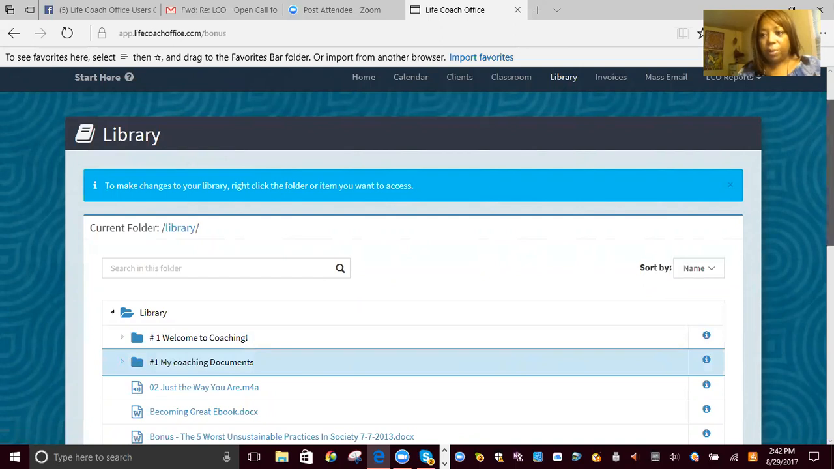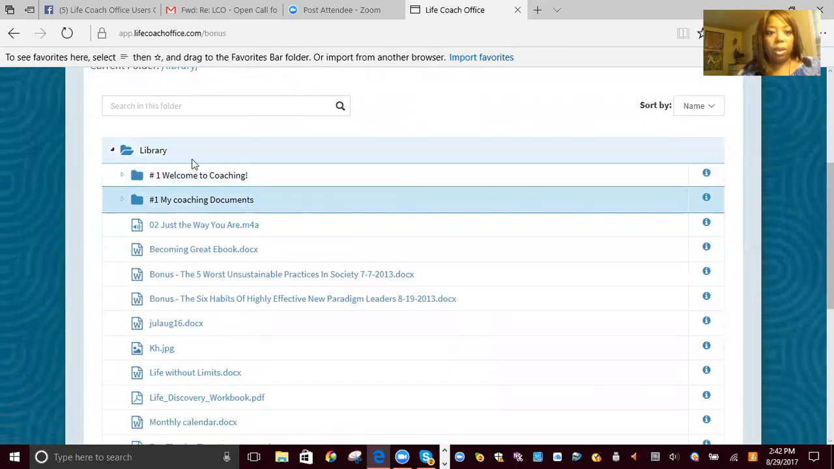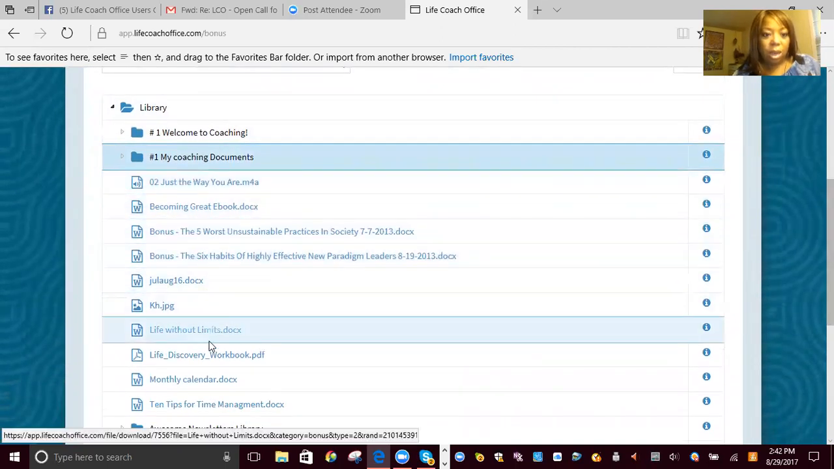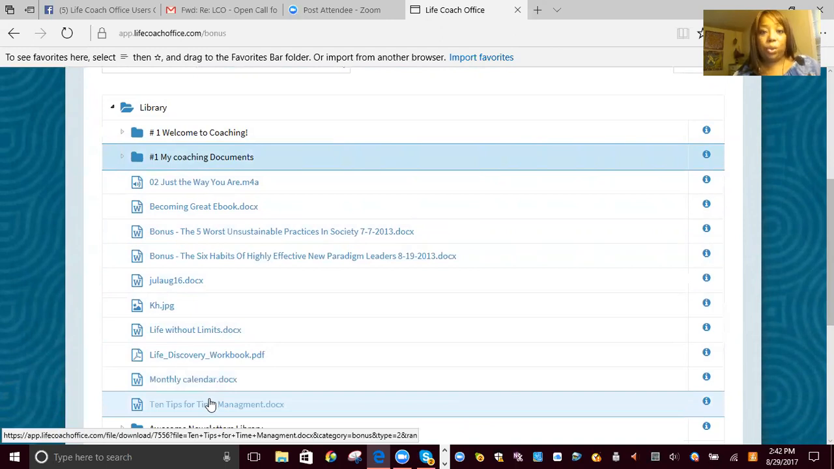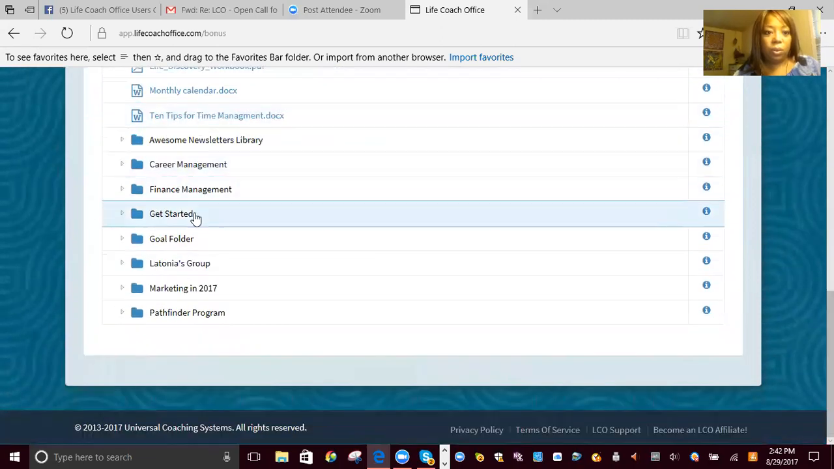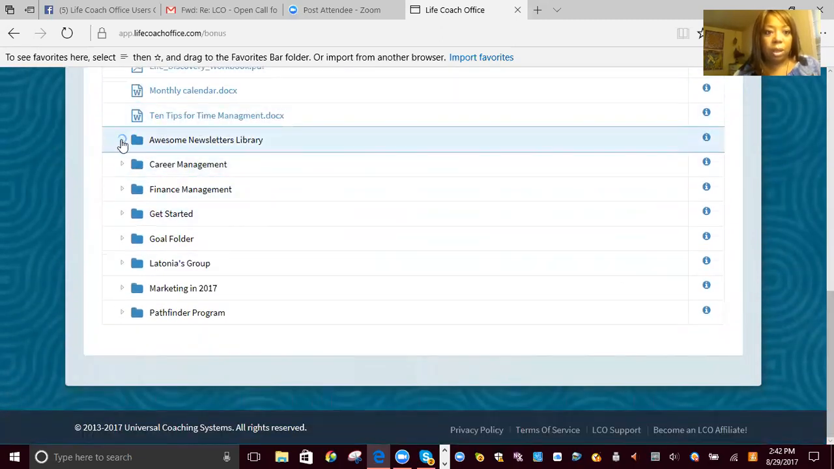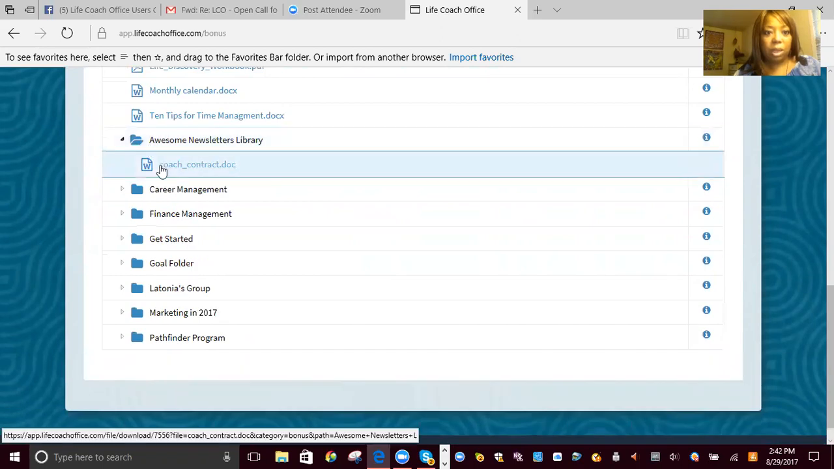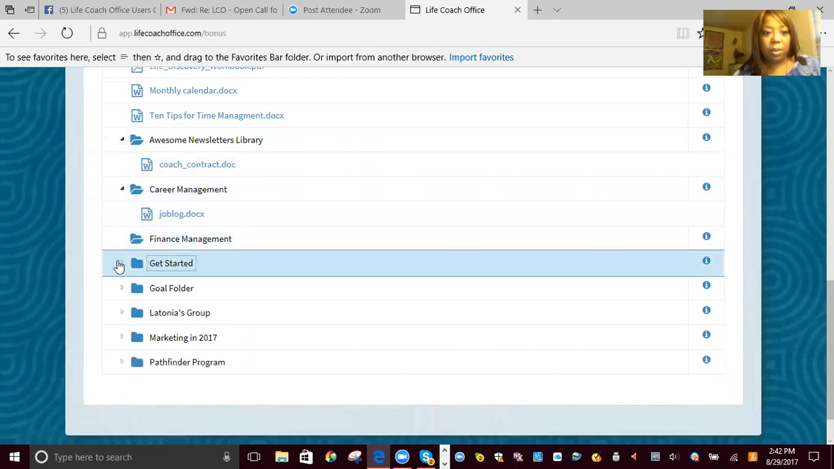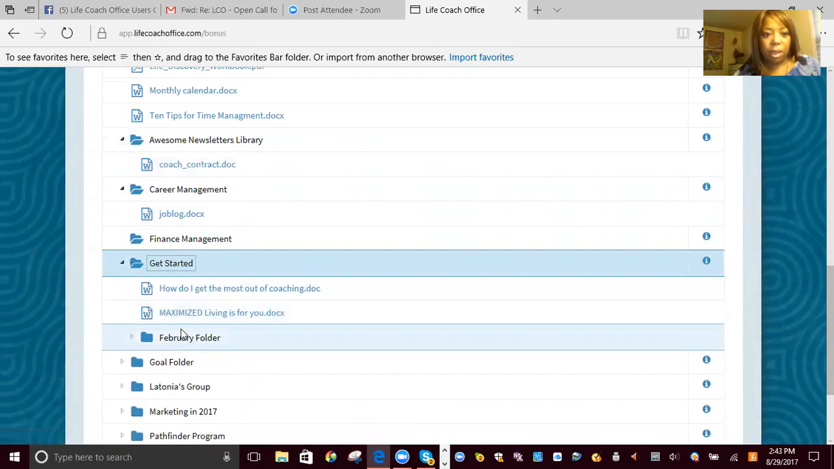Okay, now, as you can see, here's the library. Here are 2 coaching files. They're labeled number one, right? Because I want to be able to see them right away. These are files that are all not associated with any folder within the library. And then underneath that are all the folders for the library. If you click on them, they should open. So as you can see, there's something in there. There's something in there. There's nothing in there. You see that? Okay. Couple of things in there.